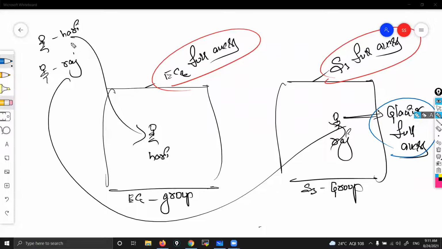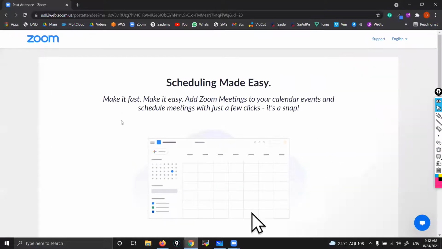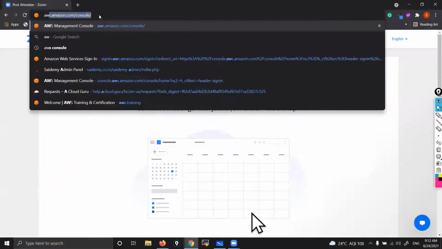So here we are learning how to create users, how to create groups, how to assign permissions to groups, how to assign permissions to individual users. All those things we are understanding, right? Okay, now let me log into the AWS account.